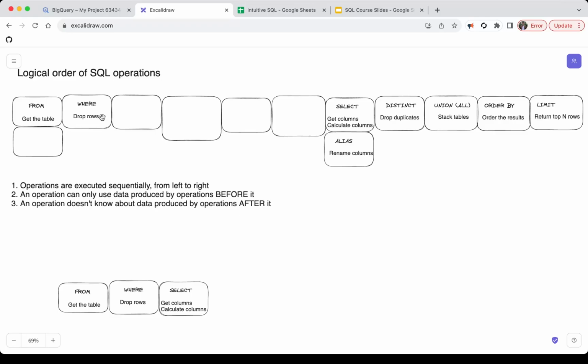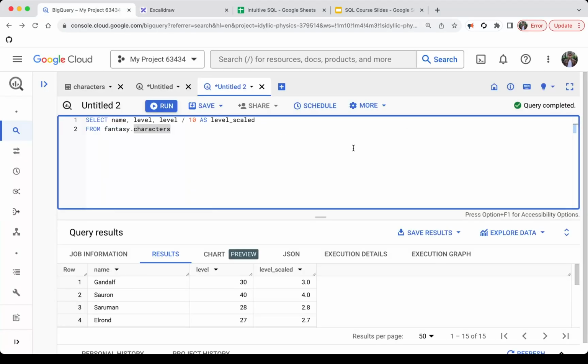Let's see an example. Now take a look at this query. I'm going to the fantasy characters table, and then I'm getting the name and the level. And then I'm defining a new column. This is simply level divided by 10, and I'm calling this level scaled. Now let's say that I wanted to only keep the rows that have at least 3 as level scaled. So I would go here and write a where filter where level scaled is bigger than 3.